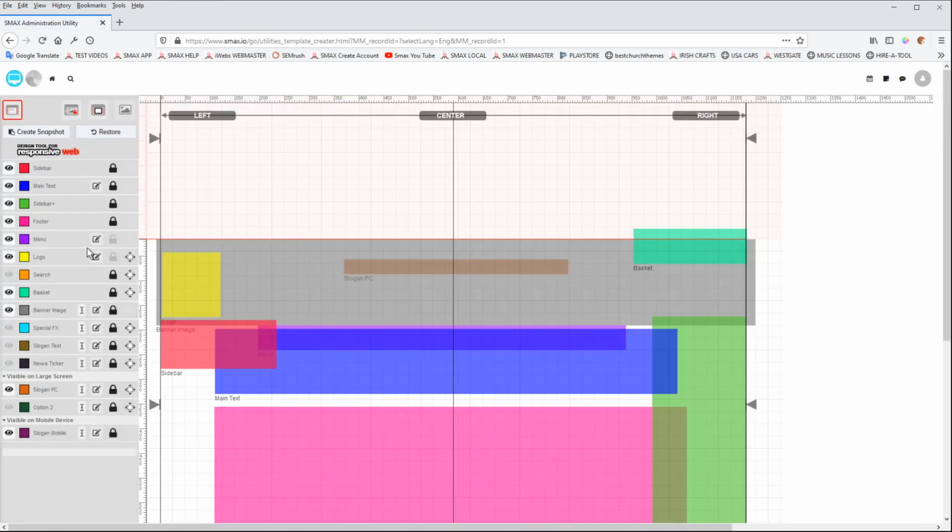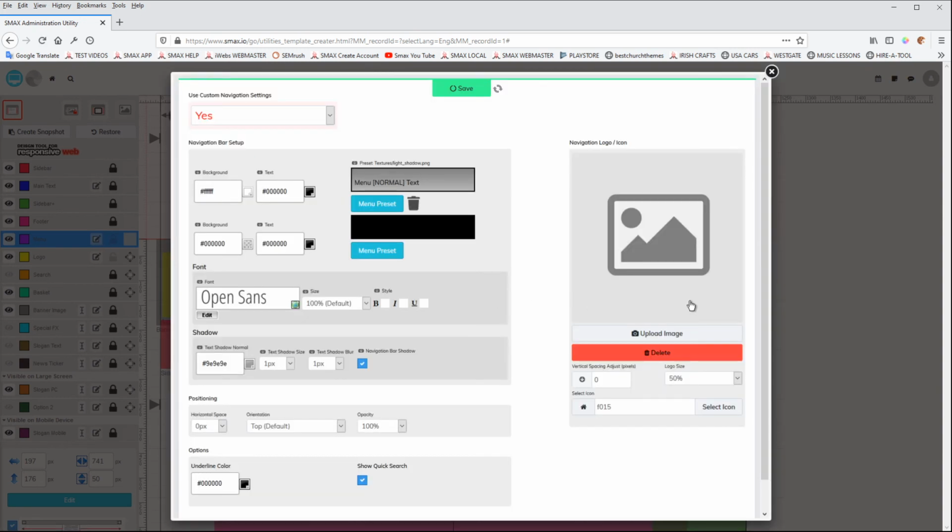but very, very quickly. Well, that was quite a long video, but the menu bar is really, really important because you can see there's so much that you can do with it, and every web page, every website that is produced, we're always using custom navigation settings because the default factory setting is very basic.